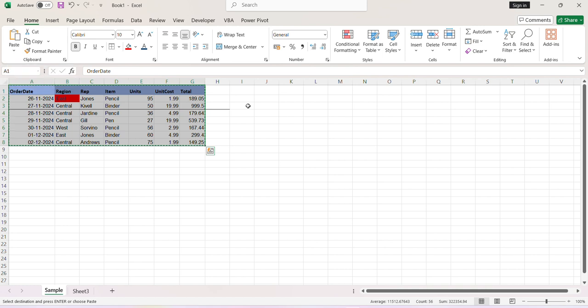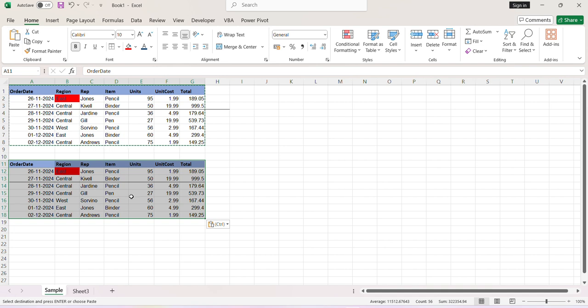If you want to paste, select any cell where you want to paste. If you want to paste on the 11th cell, you have to select that specific cell and click on the paste option.